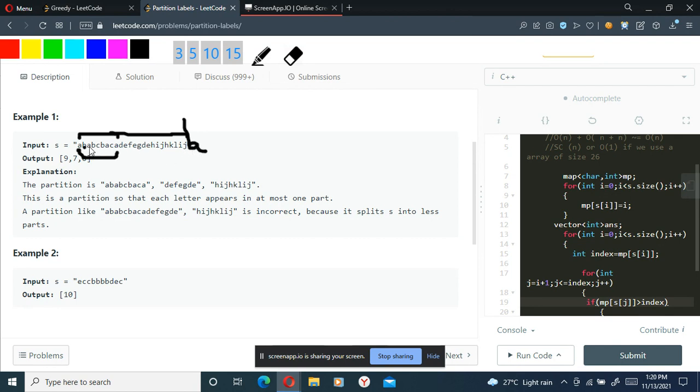So I will check for other characters as well. Then I see that B is again here, so I do not do anything. C is again inside this substring. Then D, E, F, G, likewise we will just check for them. If it is inside this range, I will just take it. If not, then I will increase the size and simply check within that size.